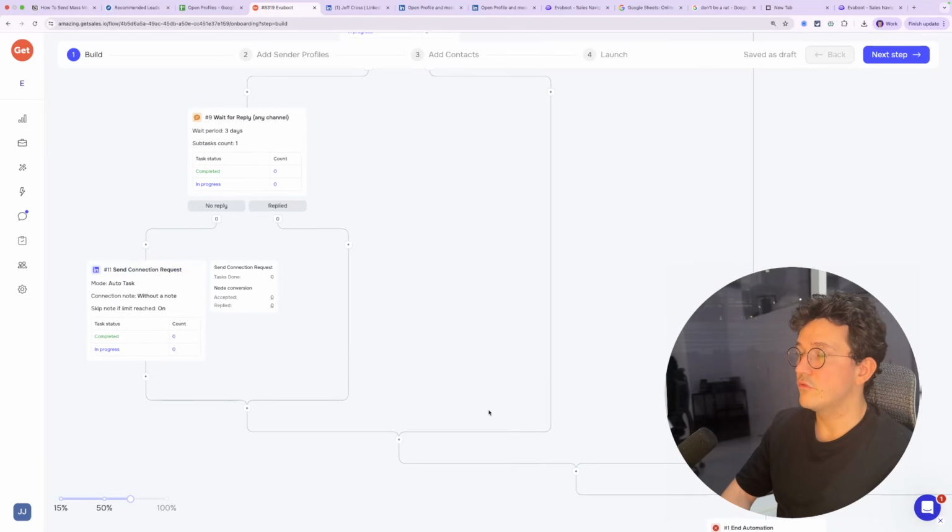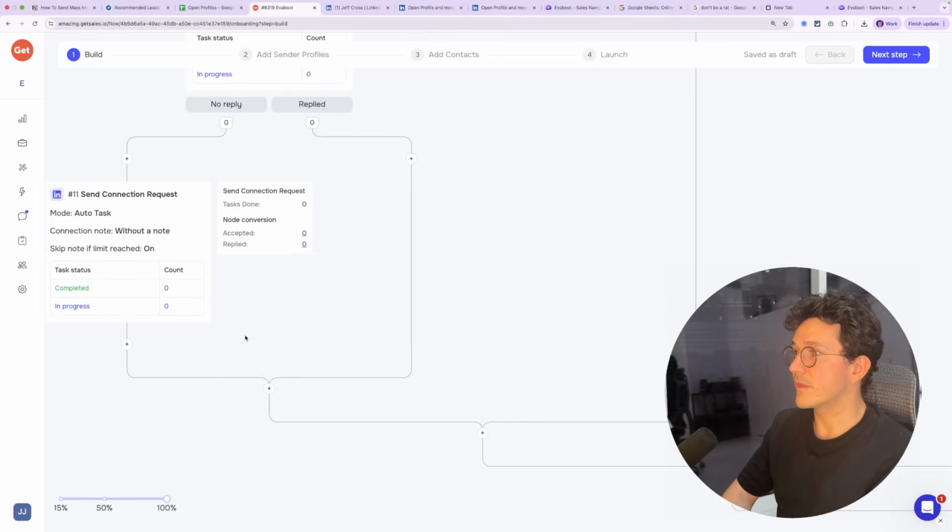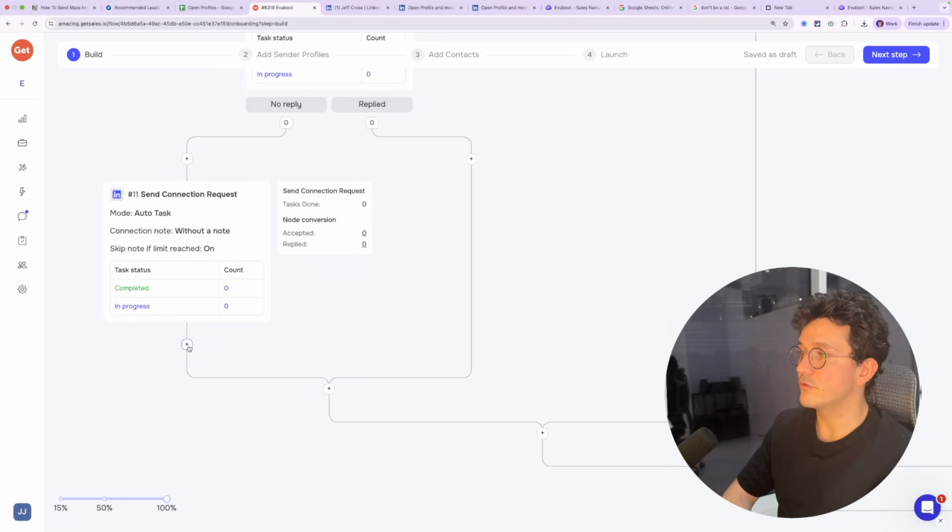Personally, I like to leave the connection request empty, because if you have an optimized LinkedIn profile, you trigger curiosity with your profile. Most of the notes are salesy. Personally, when I receive a note, I'm like, oh, this person is going to sell me something. And when I receive a connection request from an interesting profile, I just accept it and wait for the message after that. So my advice would be to send the connection request without a note.